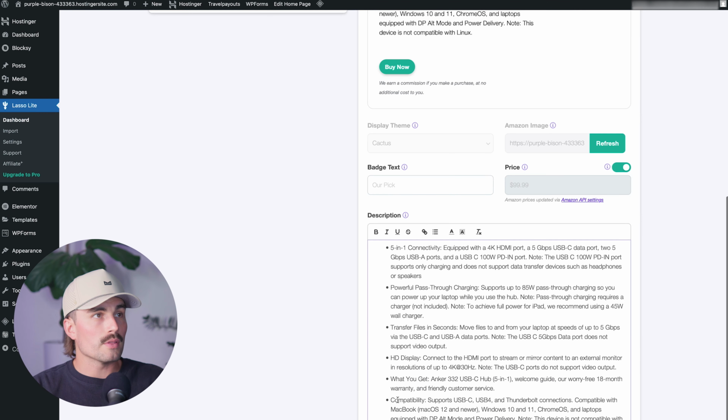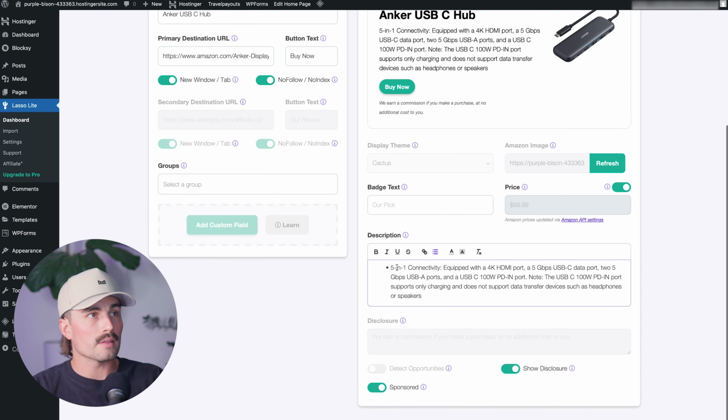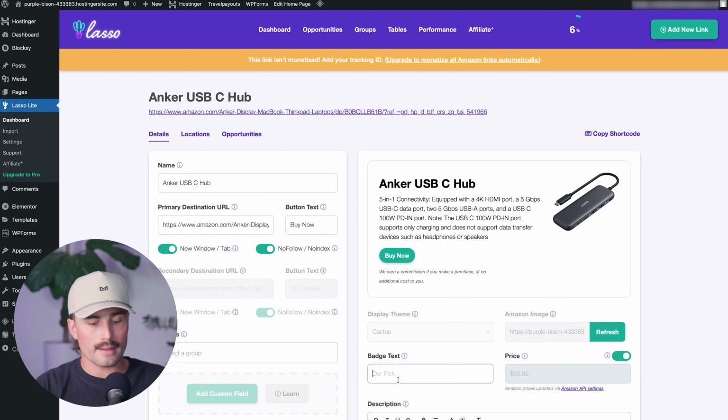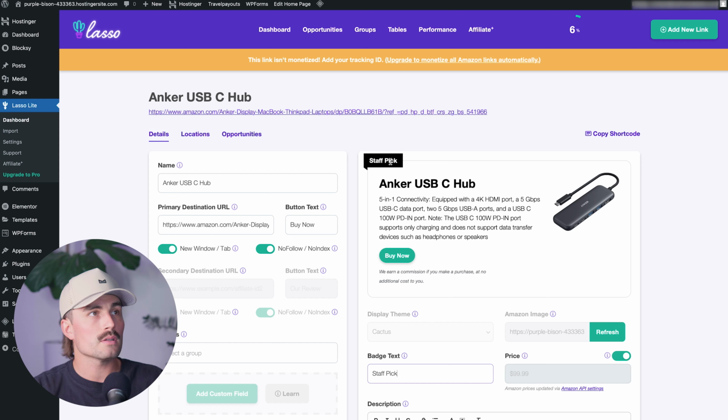So maybe I'll just go ahead and put that first bullet point in there. I think that should be more than enough for this. And there we go. Now we can sort of preview what this link is going to look like. Now for this badge text, we can go ahead and put something in there like staff pick or something like that. And that's going to create this little badge up here in the top left.